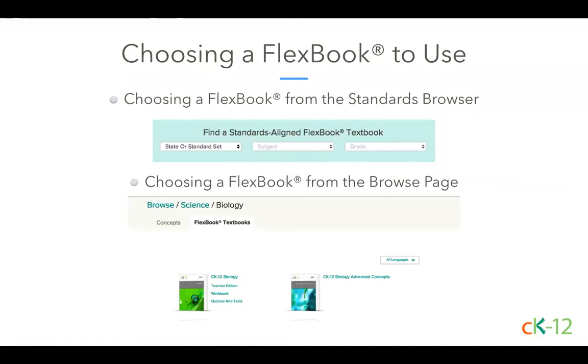Secondly, you can look at choosing a Flexbook based on looking at the Browse page and going to Subjects. From the main Browse page, if you choose the subject that is most directly aligned to what you need and click on the tab for Flexbooks textbooks, you'll see all of the offerings that CK-12 has on that particular subject.